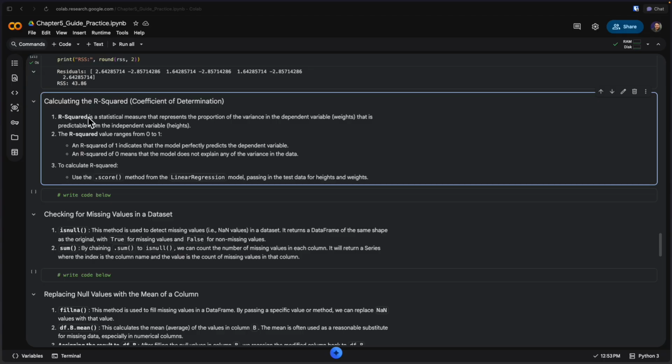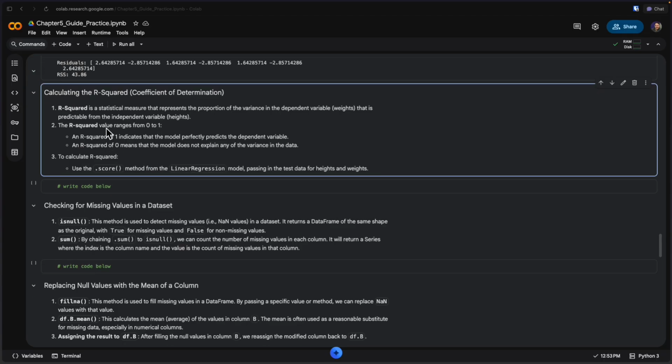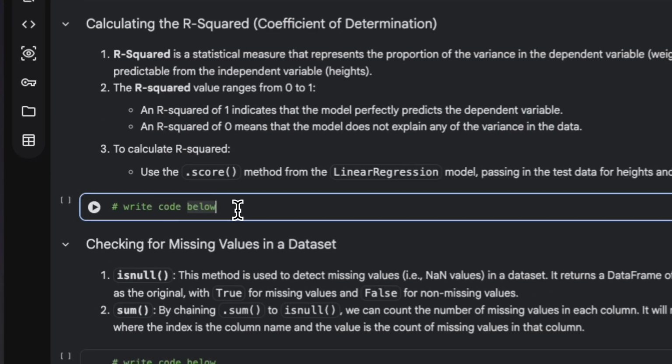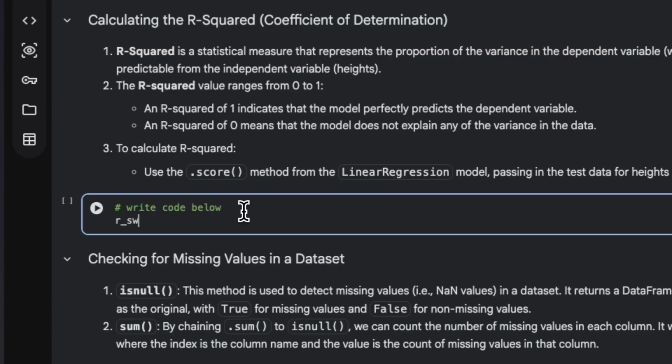So let's now calculate the R square, the coefficient of determination. A value of 1 indicates that the model predicts perfectly. If it is 0, then the model does not explain any of the variance in the data, which means it's really far off. And we can use the score method to see this. So we can do it as simply as R square, just to see how well or badly our model is doing.